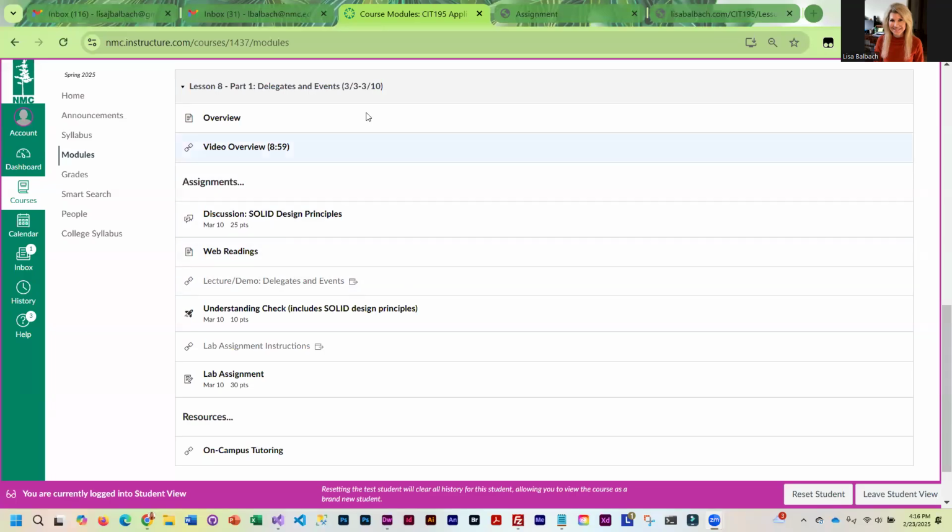So this week we are covering delegates and event handling. A lot of students struggle a little bit with delegates, but I kind of view it as almost like an alias. You're assigning a name basically to a method, and you can use your assigned name instead of the method name.